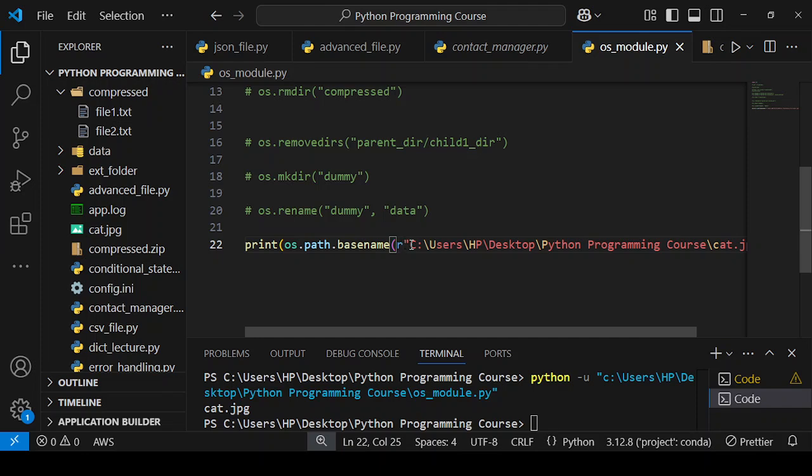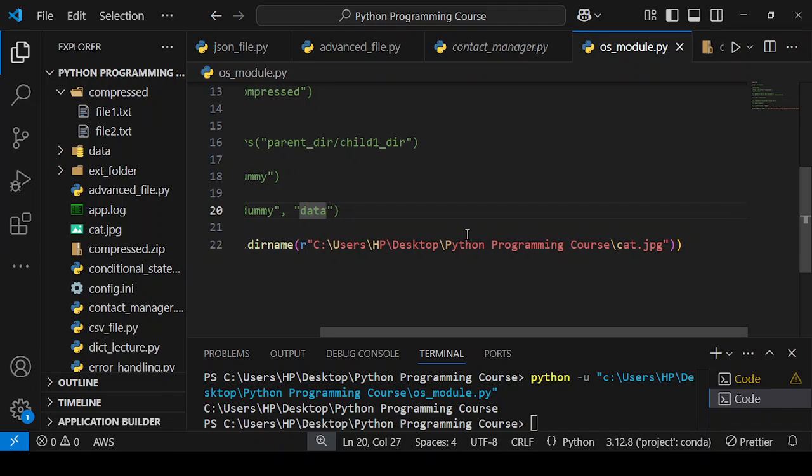And if you want to know the directory name where the file is located, I will mention here directory name. So I will get this, this is the directory we are working in. This is the directory name where the file is located.